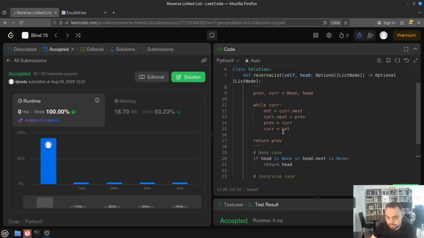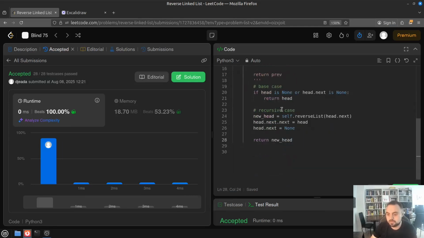and we would usually prefer the iterative approach, but still recursion is used all the time in lists, trees, graphs, and so on. That's why it's very important to train it and to understand it very deeply.